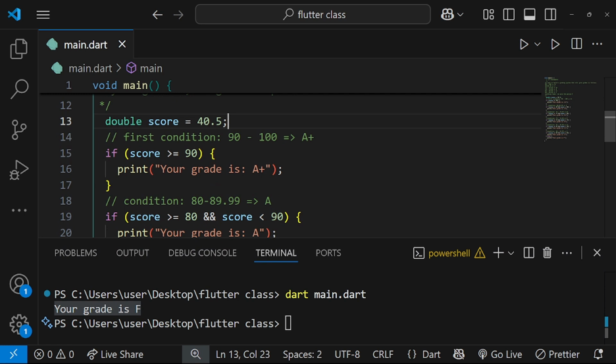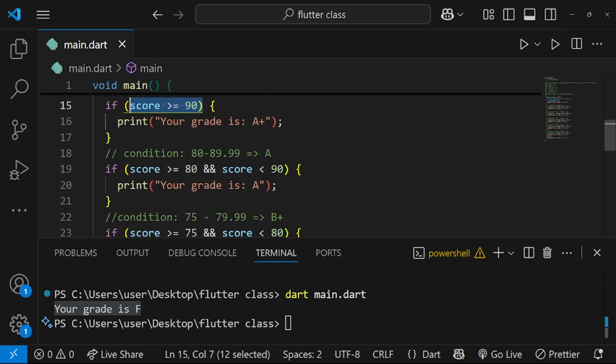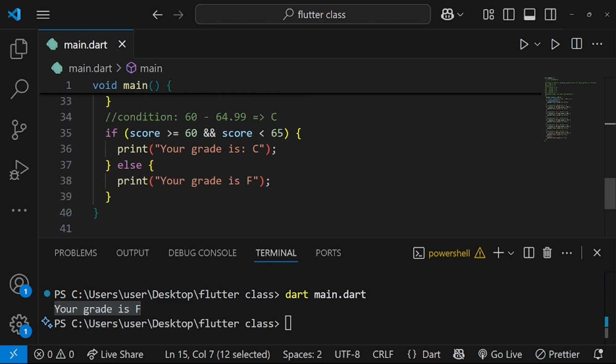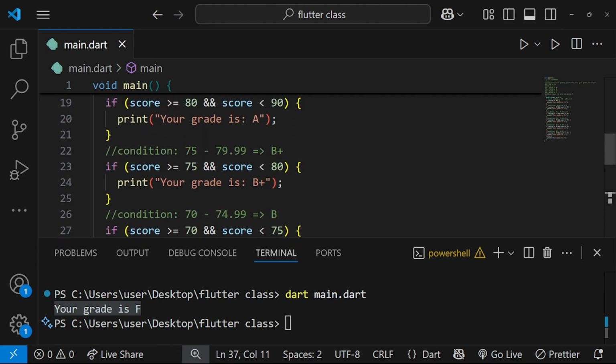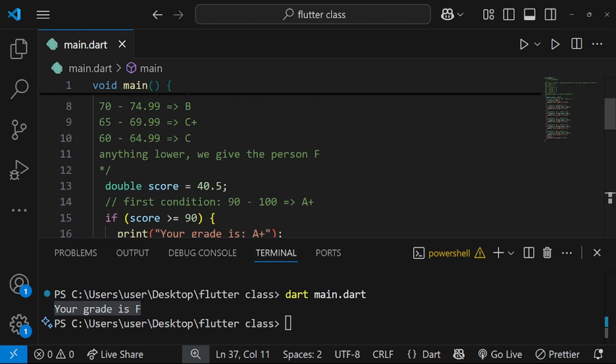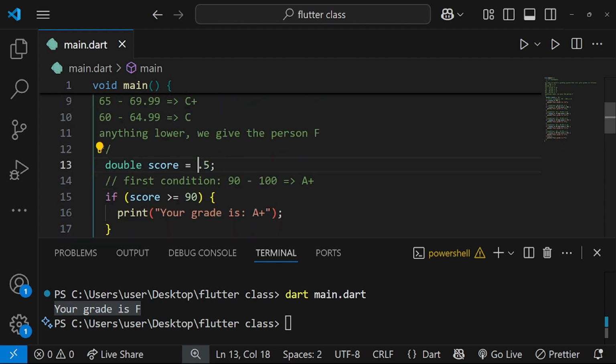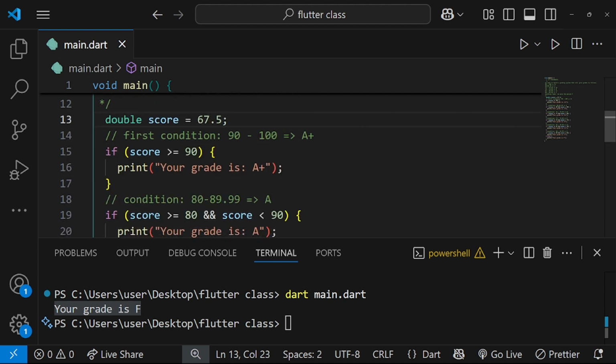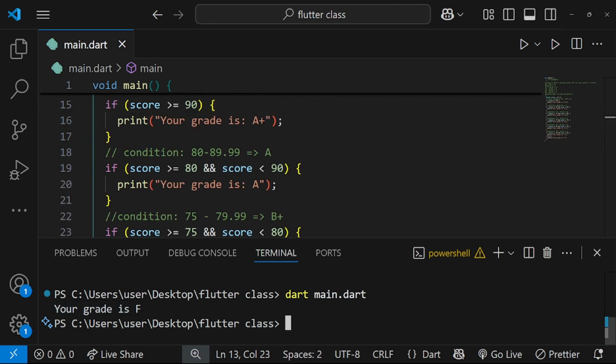And 40.5 doesn't match this condition, because this one says the score should be greater or equal to 90. But the score is even less than, yeah, the score is between 60 and 65, but then the score is actually less. So anything else that is less, we print this. That's why this printed among all of them, right? Now this is what's happening. Let me give another value. Let me give 67.5, and let me run this again.